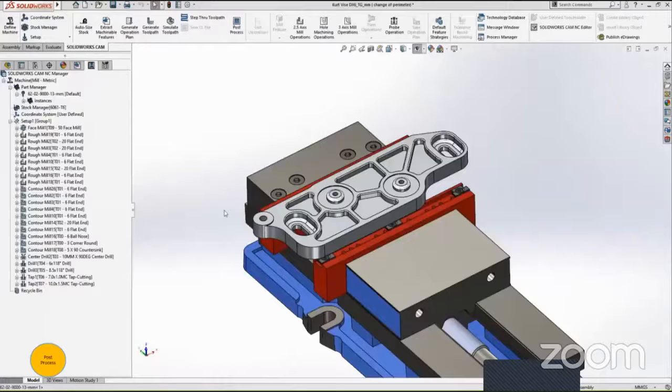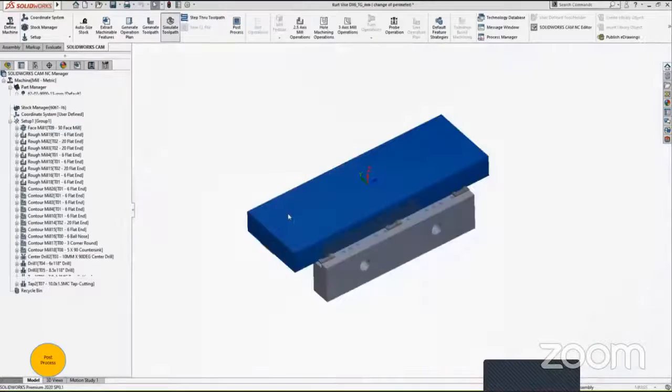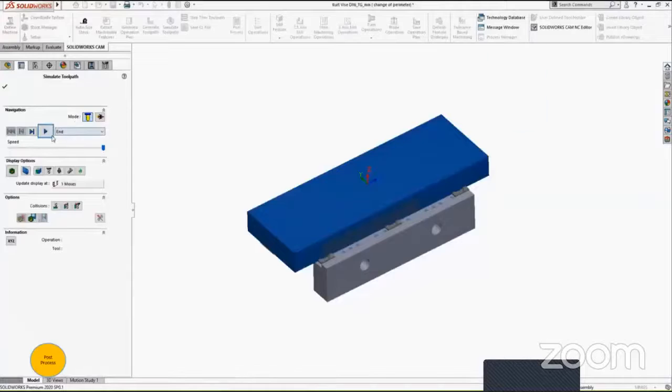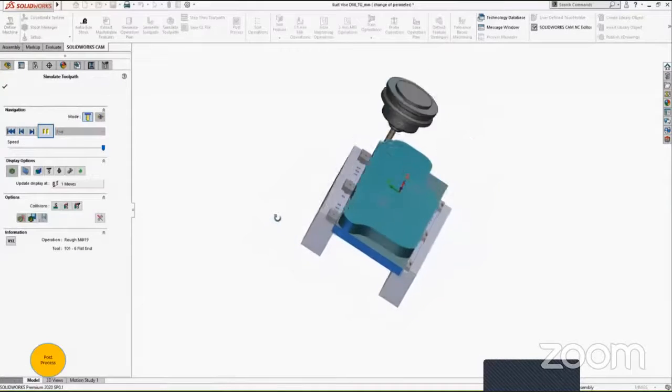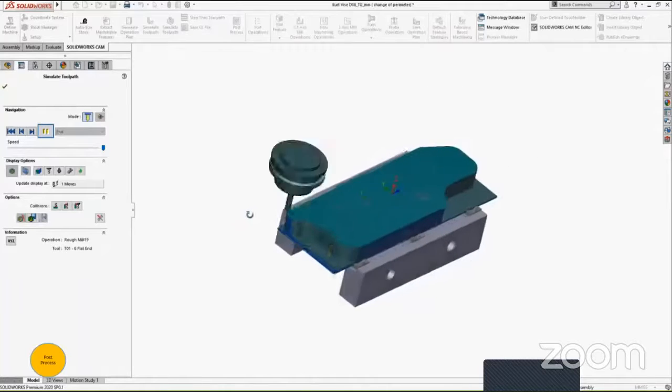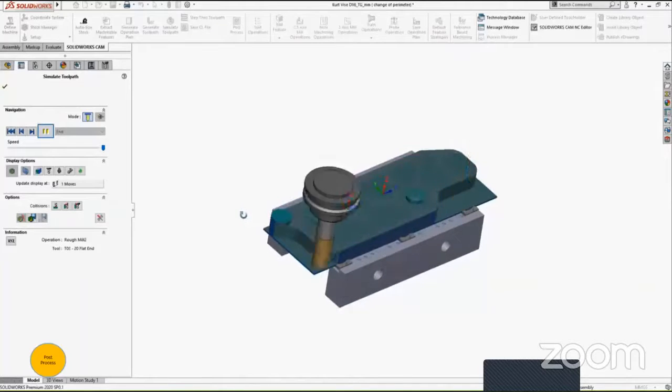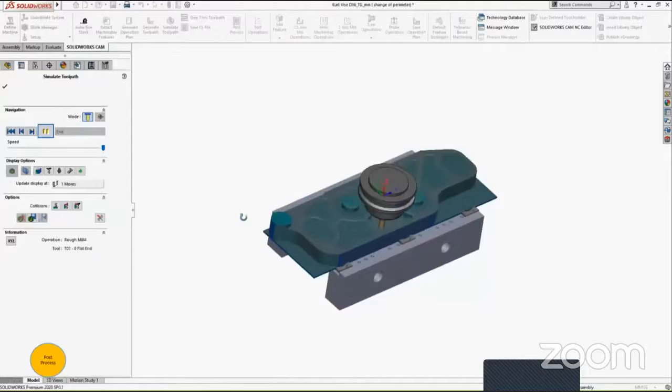Okay, so now it's time to finalize the process by generating the post code. We have to perform the machining operation. Once we are sure that the machining is accurate, there's no collision, and everything is as we require, we can go for the post processing.